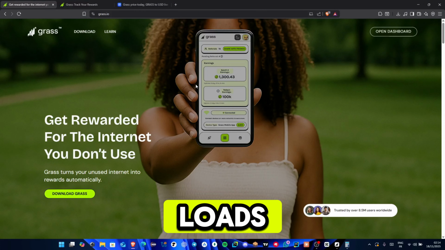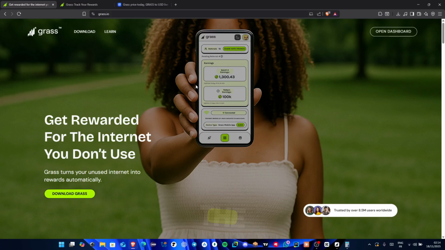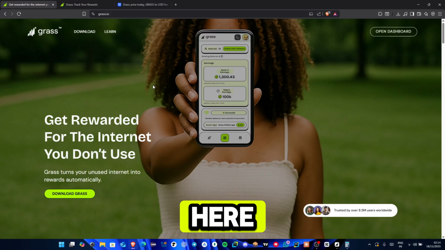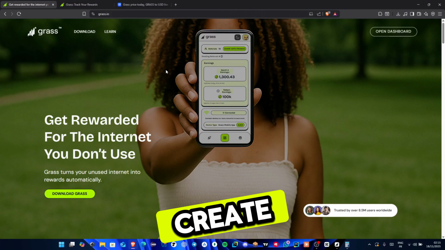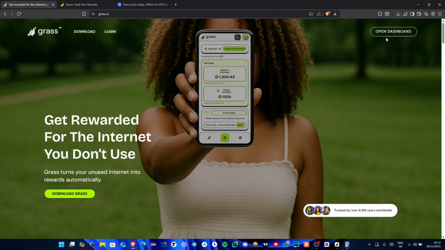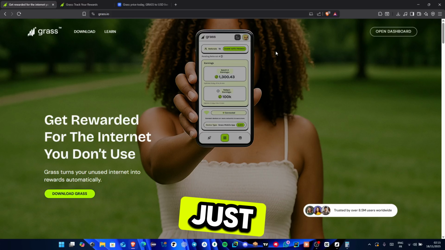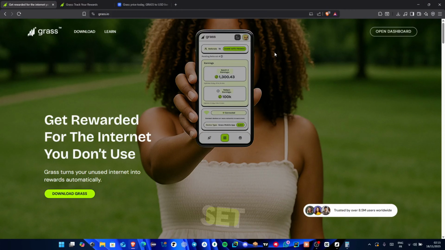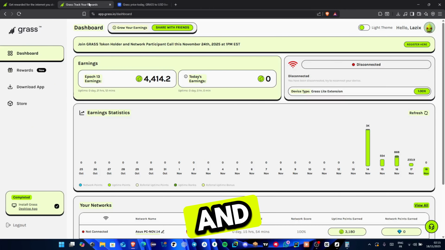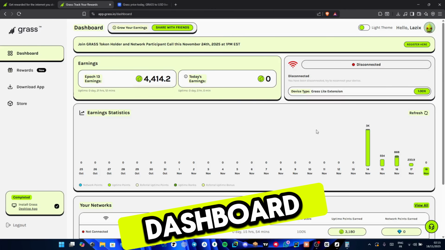Once the site loads, click the Start Now button at the top right. From here, choose the Google option to create your account quickly. After you're signed in, the site will show a pop-up asking you to download the app. Just close that pop-up for now. Set your username, save it, and you'll land on your main dashboard.